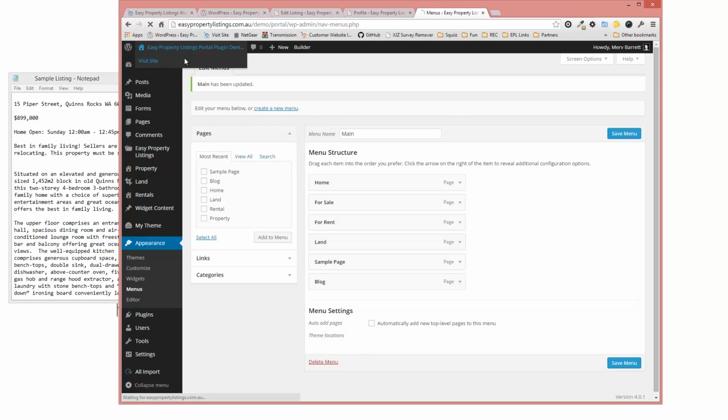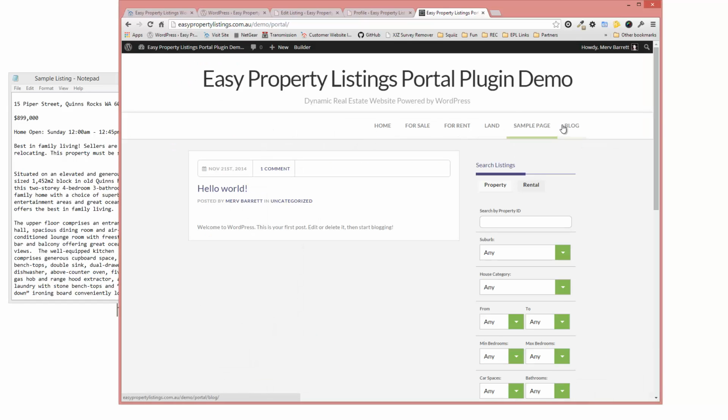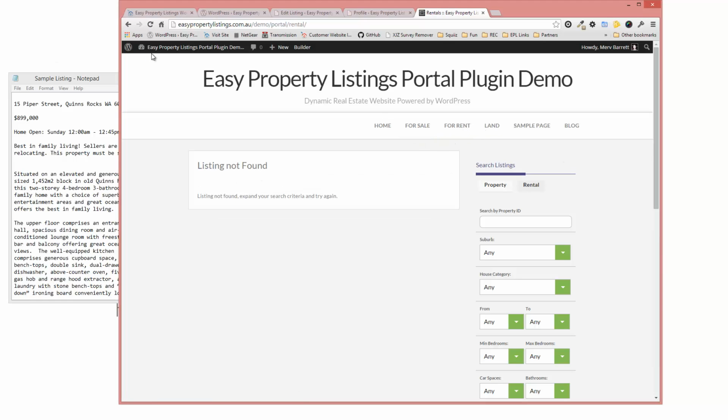So if we view Easy Property Listings, we'll get a nice little menu there: for sale, for rent, and of course there's nothing in there yet, so we'll just get nothing available, nothing found. Okay, so next what we're going to do is prepare our files for import.